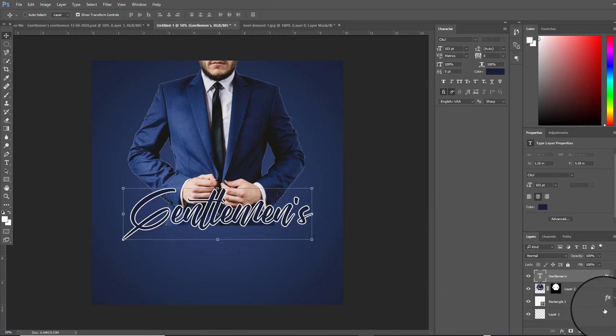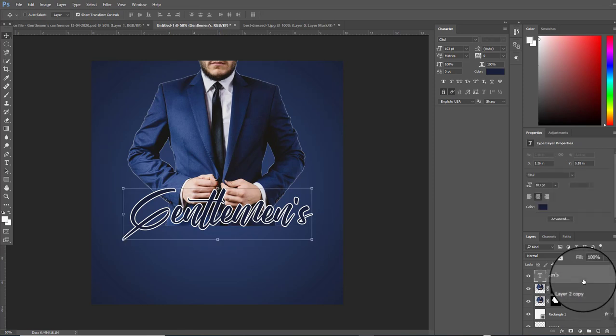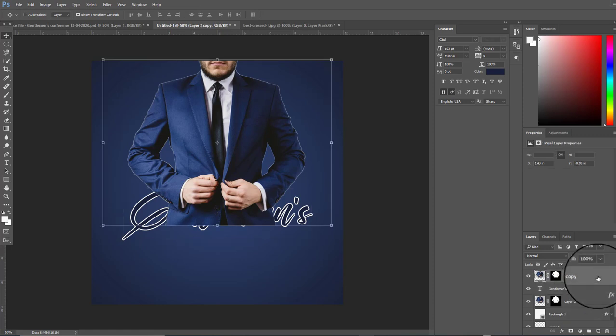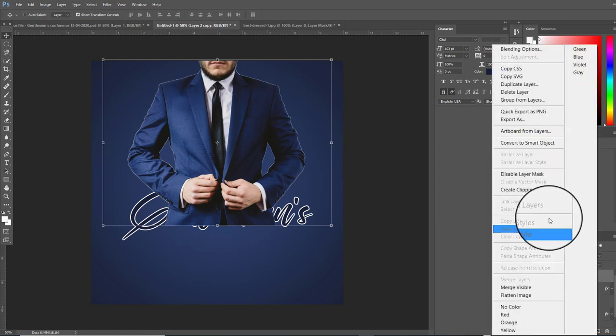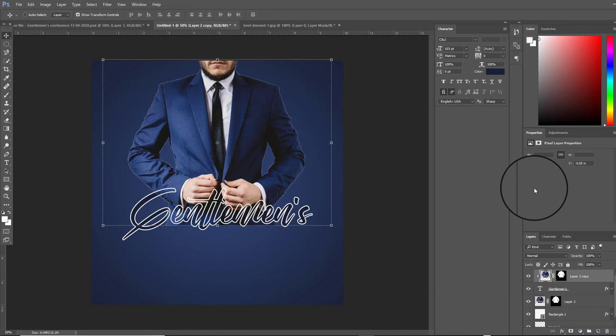Okay, something like this. Now I want to duplicate this image layer. So I'm going to hold Control, then press J. Once I've done that, I'm going to put the text between these two image layers. Then I'm going to highlight the top image layer, then right click, go to create mask, and this is what is going to happen.